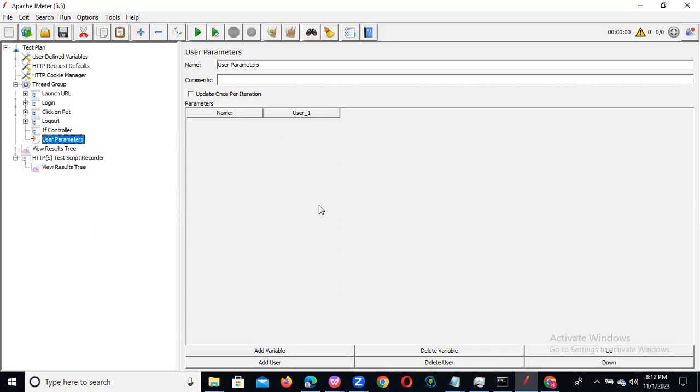You can add a variable. Just give a name, for example username, and for the password you can give some value like J to W. If you want to add one more variable, you can add one more. Give the name password, and give the password value J to W.